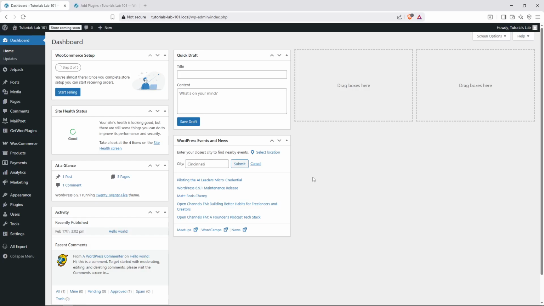Today, I'm going to teach you how to enable or disable reviews in WooCommerce. This is a really useful feature if you want to control which products can receive customer feedback and ratings on your store. Let's jump right into it.